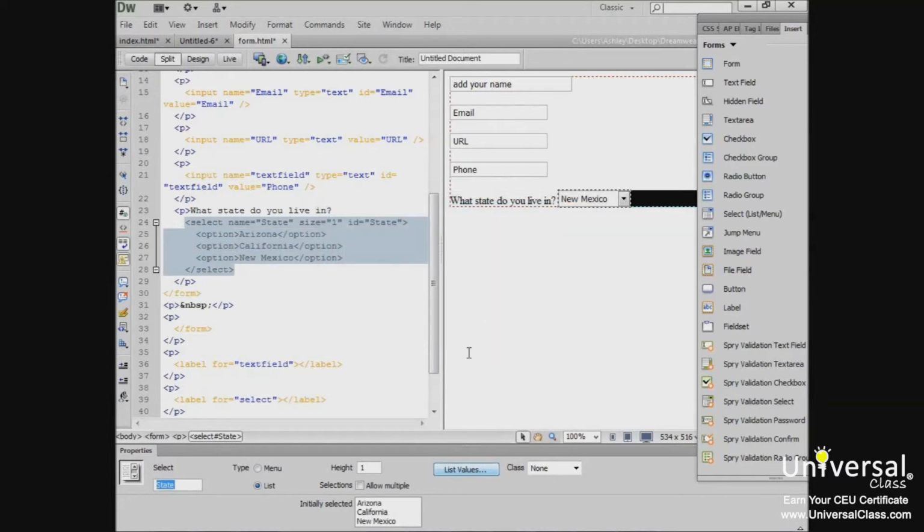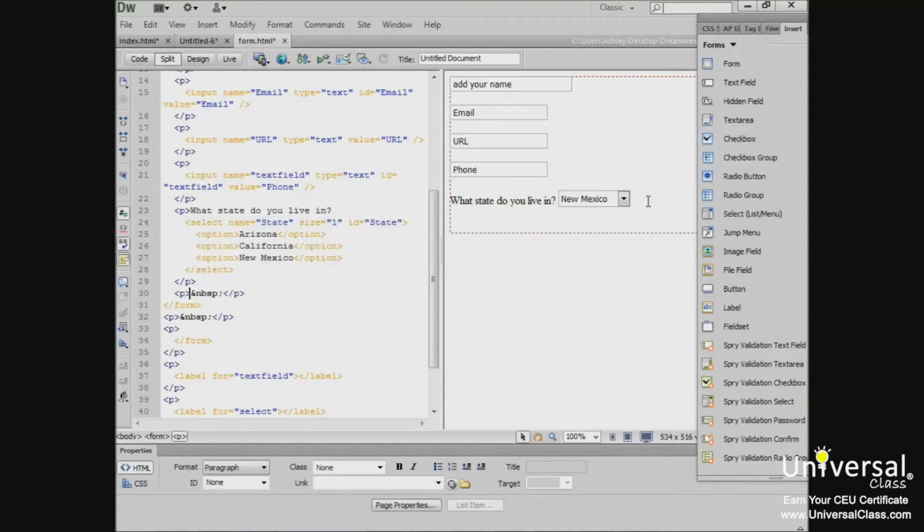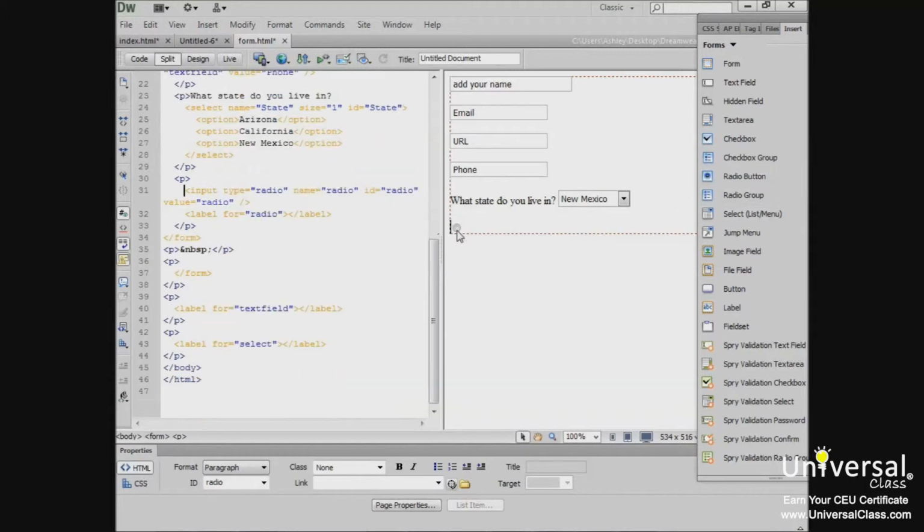You can also add radio buttons. A radio button gives visitors choices that they can make by clicking on the radio button to select their choice. You can use radio buttons for yes/no questions or for multiple choice. To add radio buttons, click the radio button on the Insert panel. To the left of the radio button, type a question. An example might be, what is your favorite food?